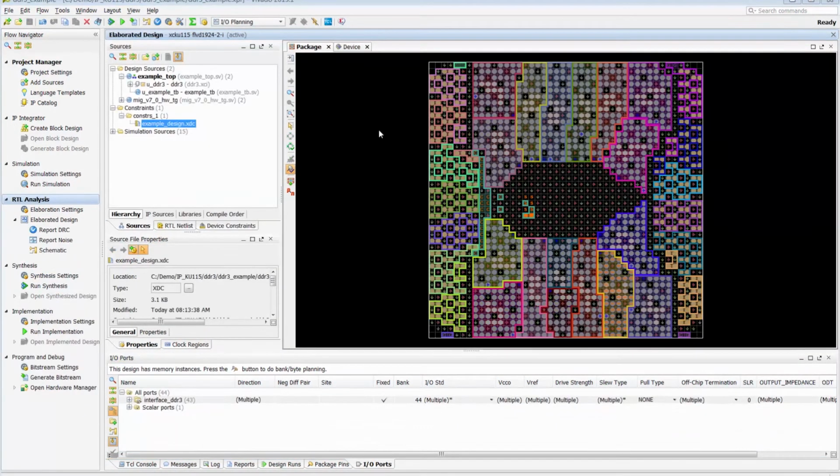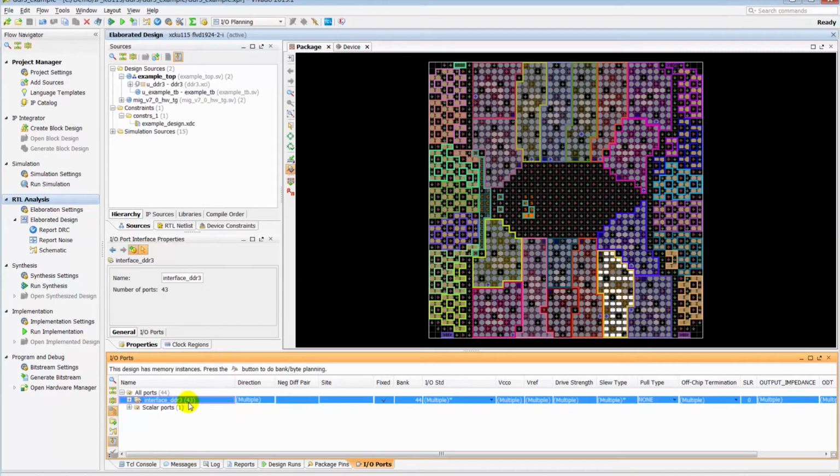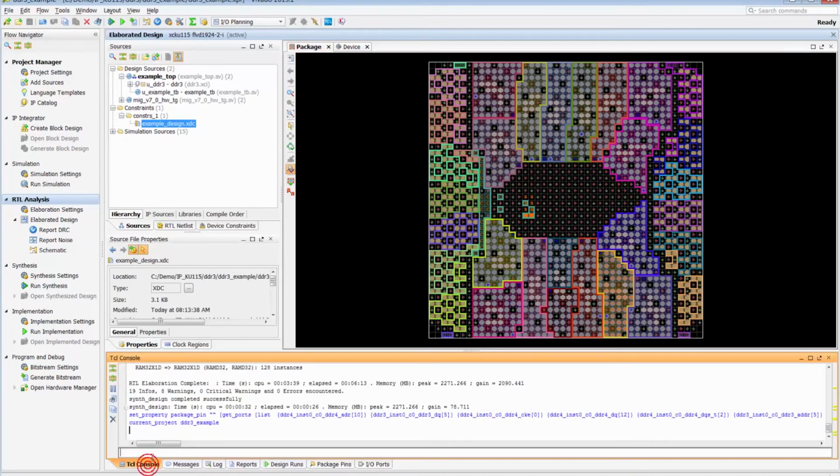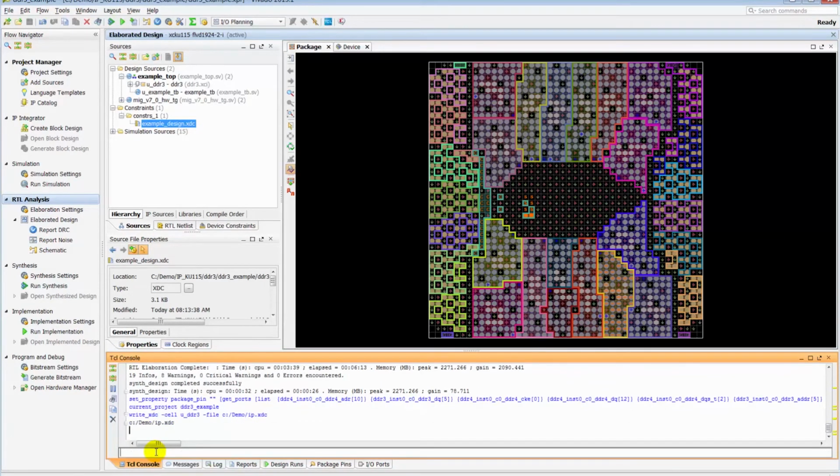And the last thing I want to show you is how to migrate your memory IOs from your example design into your real design or back again. Here I've got the example design open for this DDR3. So as you can see in the package view, the ports are placed, and I'm going to go to the Tcl console and use the write_xtc_cell command and give it the name of the memory instance and an output file. And this is going to write scoped constraints to the IP module into that file.